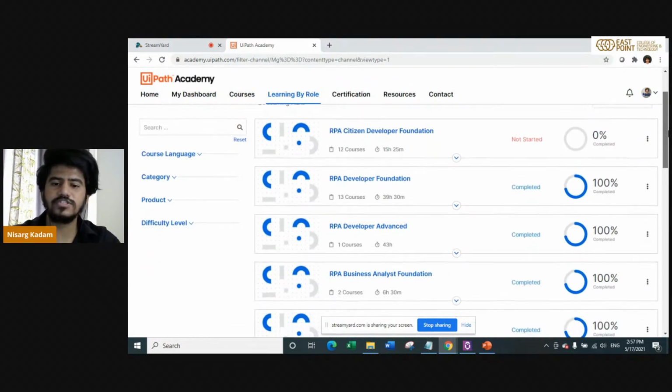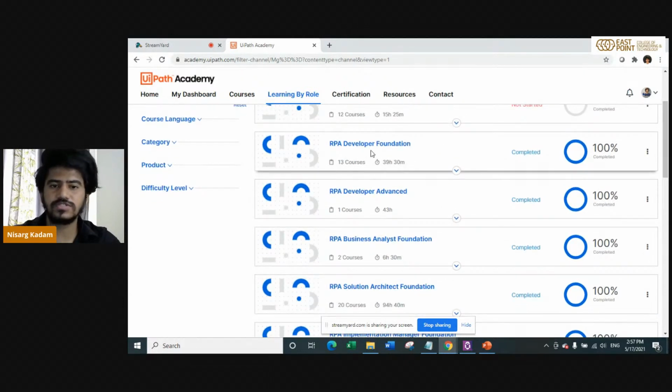In learning by role, there is a small foundation course which says RPA Developer Foundation. This course is of 39 hours only. Throughout these 39 hours, you can learn entire RPA from the base. And this course is from such scratch that even if you don't know the definition of RPA, it literally starts from scratch to explain what is RPA Developer Foundation. What is an RPA Developer? What does an RPA Developer do?